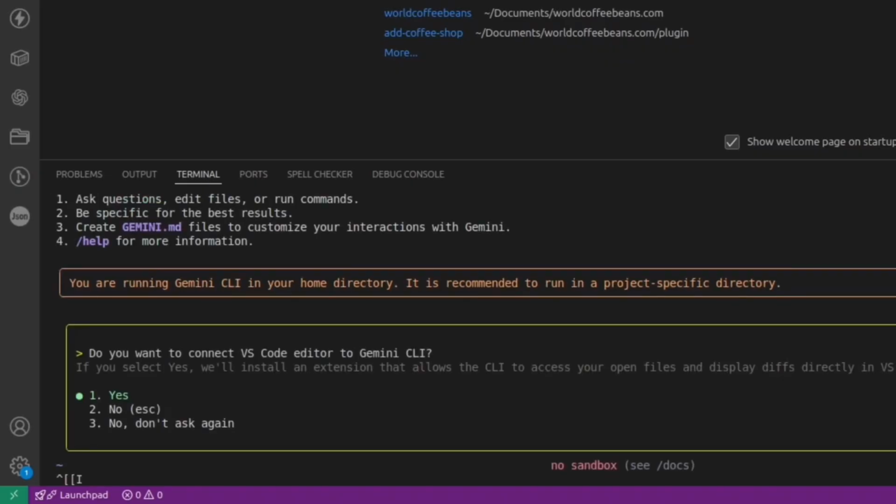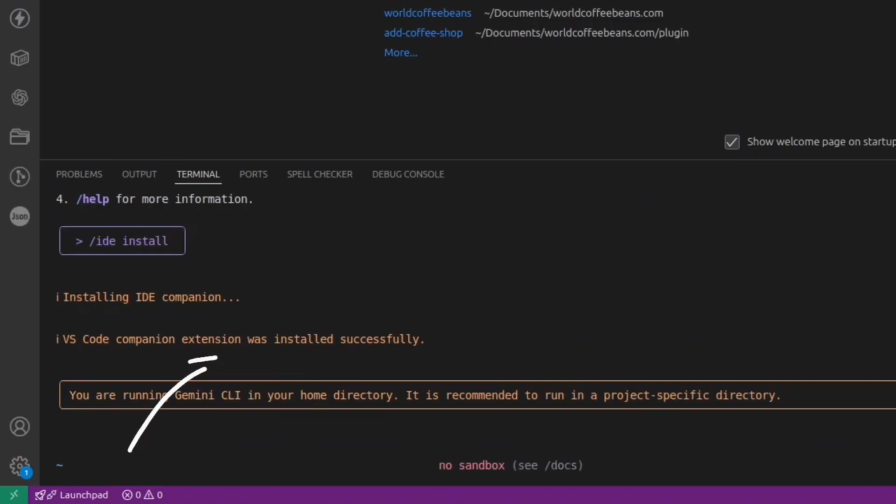At the first launch, Gemini will ask you if you would like to install the extension for your IDE, because it recognizes that you run this command inside your IDE. So you can select yes and hit enter. After that, the extension will be installed. If you don't see that message, don't worry, we can install the extension manually.